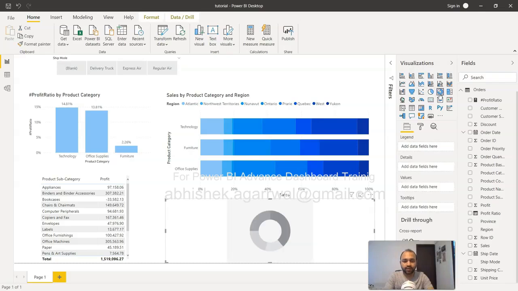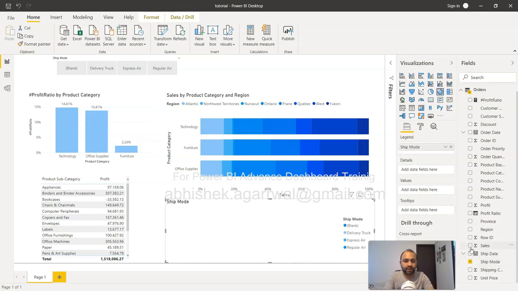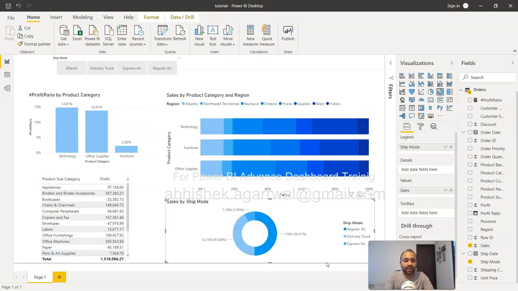So we will click over here, and I am going to use the ship mode over here, and then I am going to provide the sales value. Now this is indicating how much sales is being done by a particular type of shipping mode. So for example, you have regular air contributing to a very big part of the donut, which is 50.37. The second one is the delivery truck, which is 41.68, and 1.18 million is for the third category, the express air, contributing 7.95.